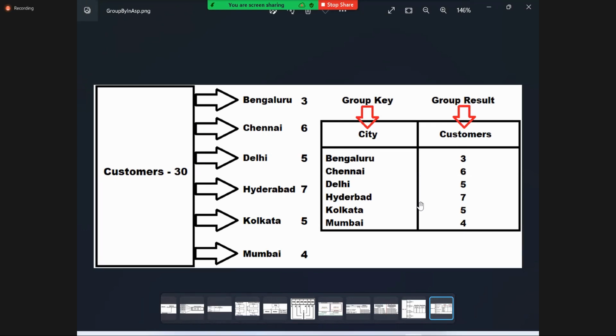Now what are you fetching now? Count. That is called a group result. Not only count here, you can also fetch max of, min of, sum of, average of. You learned aggregate functions in SQL. You can apply all the aggregate functions. Now I used count. Same way you can say max, min, sum, average.